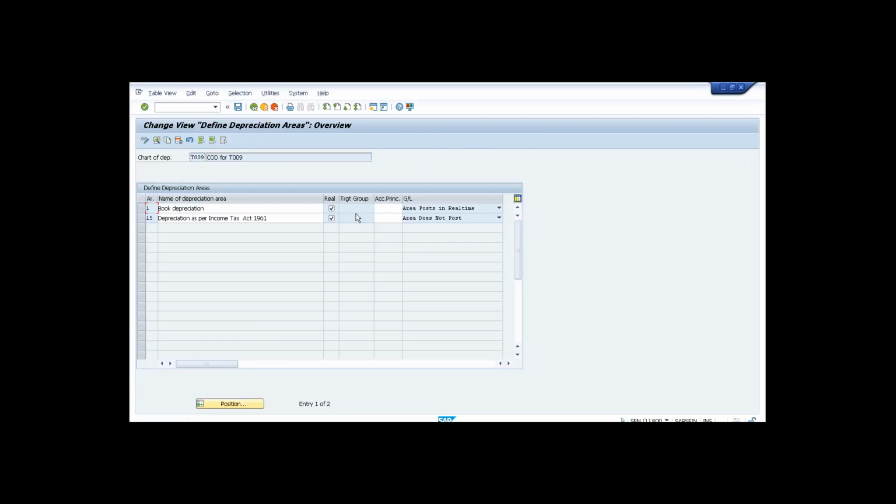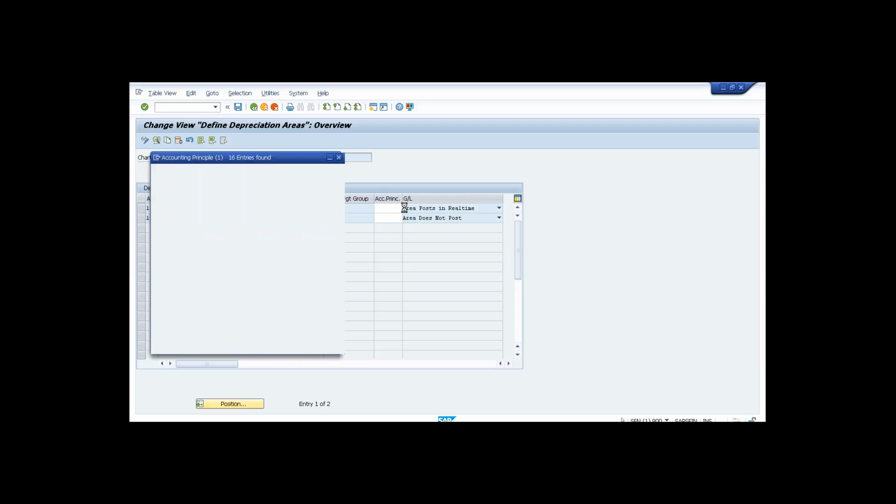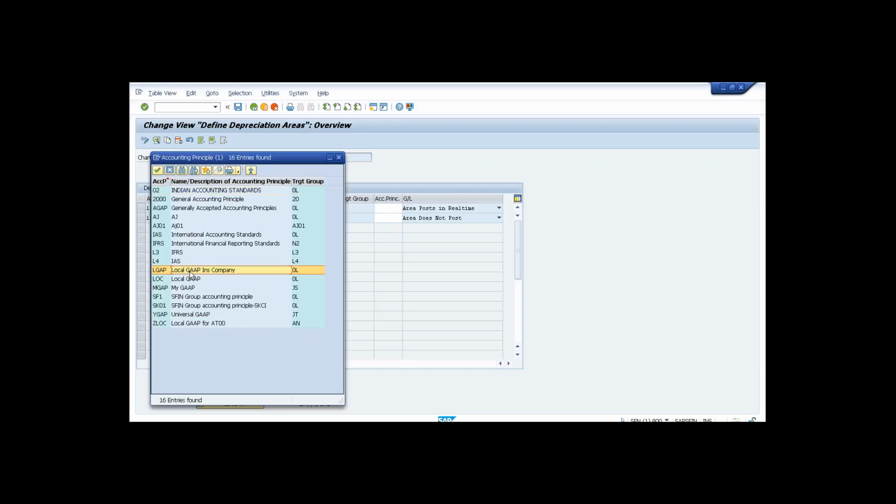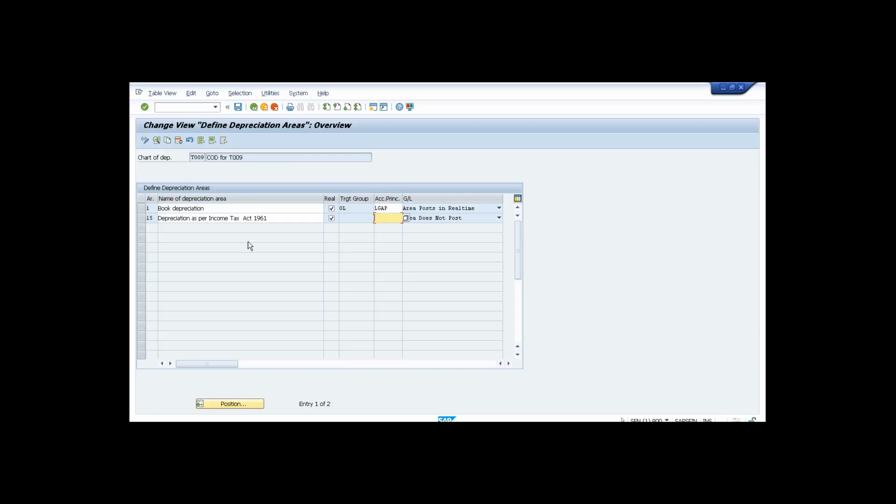Yes, I need to assign the accounting principles. This was not there earlier. So it is mandatory to assign the accounting principle to each and every depreciation area which is defined. This is a new thing. Now this accounting principle contains the ledger groups. So indirectly what I'm doing is I'm assigning the ledger group to my depreciation area. I think this is the one which we have assigned to 0L.